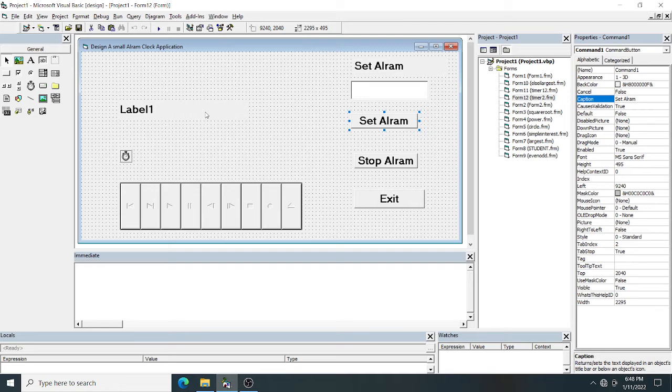When the label 1 dot caption value is equal to your text 1 dot text value, when both the times match, that time this alarm has to ring. After that you can stop the alarm using the stop alarm button. This is the stop alarm button. So basically this is your command 1 button. I have not given any name, only the caption I have changed, but the name I have not changed. If you want, you can change the name. This is command 2, and this is for exiting the project.